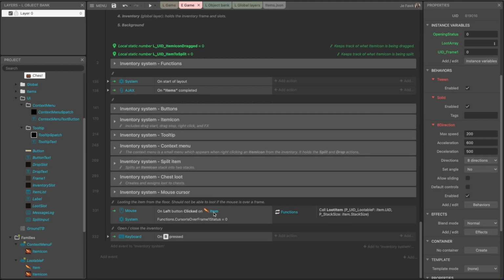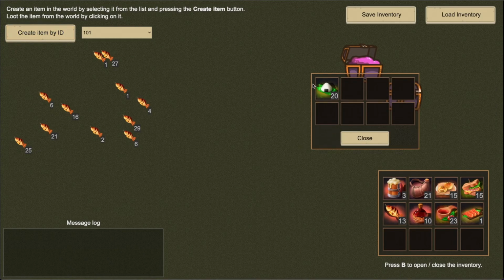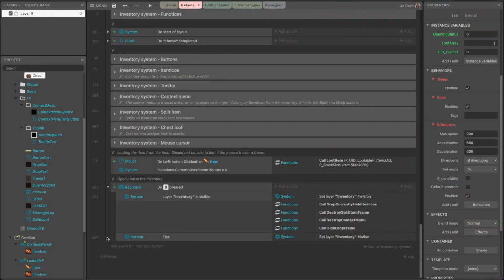When you click an item from the floor, if the cursor is not over frame 1, then loot it. Because you could have, I'm a bit unlucky here, you could have this loot window opened with an item underneath. If you click here, you should not be able to loot the item. And B on the keyboard opens and closes the inventory.